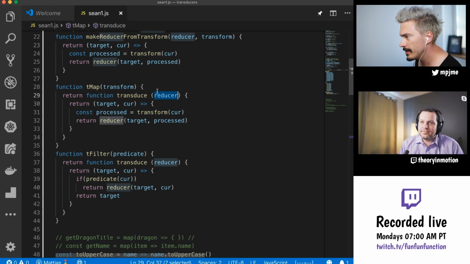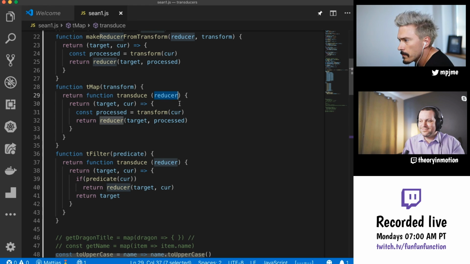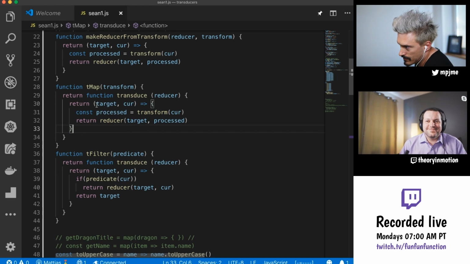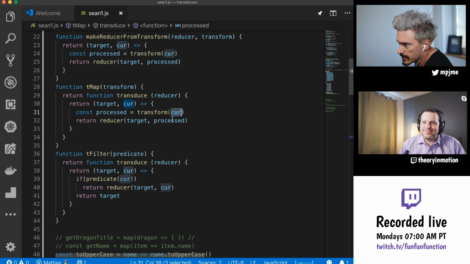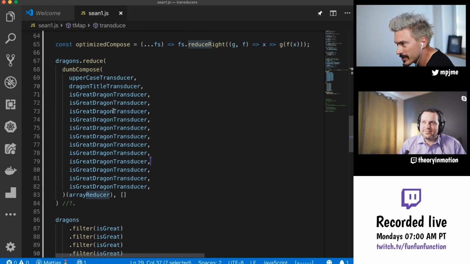So the Dragon title transducer is going to get in here. What map is going to do is call the transform with the current item. So this is a reducer. Get the processed item, pass that into the reducer that is given, which again is the Dragon title reducer that is being passed into this reducer.